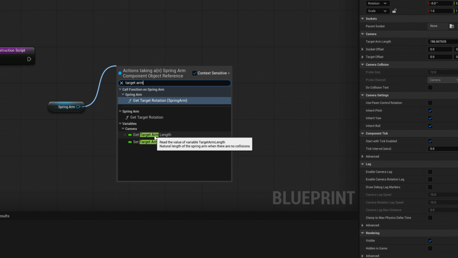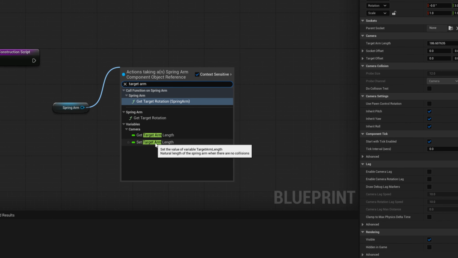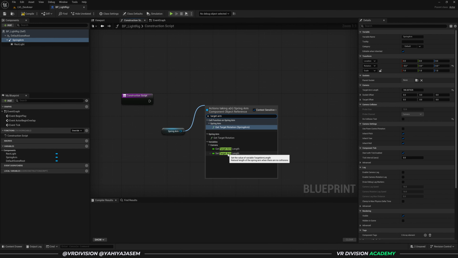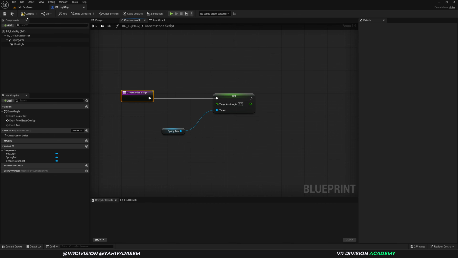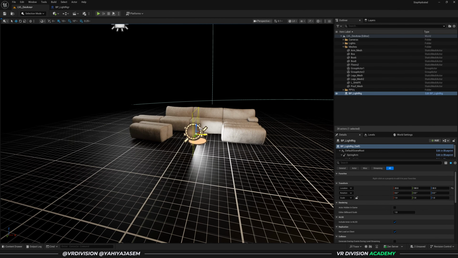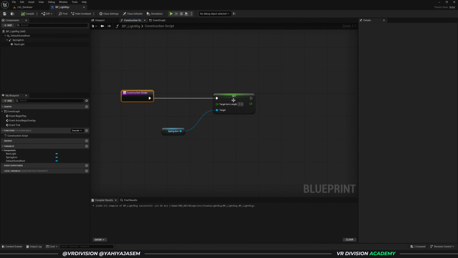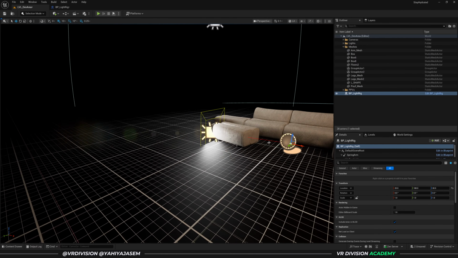We have get the current target arm length and we have set the target arm length. So I'm going to click and this will add this node for us. I'm going to connect the execution pin here. And now if you compile, you will see that this is set to 0. If you set this to something like 150 and go back, we need to compile, so let's compile, and you can see now this is 150.